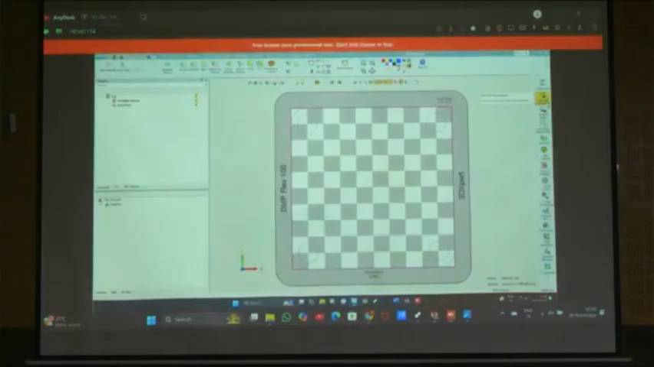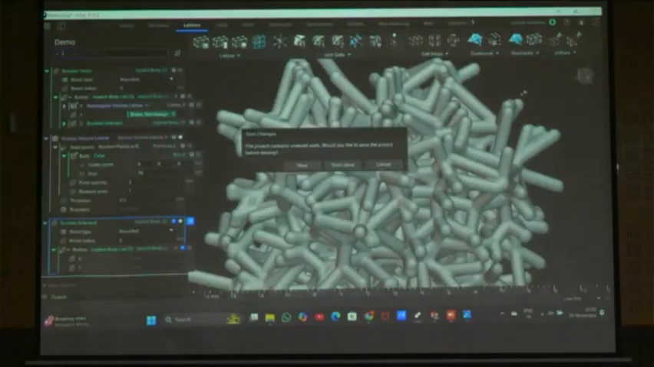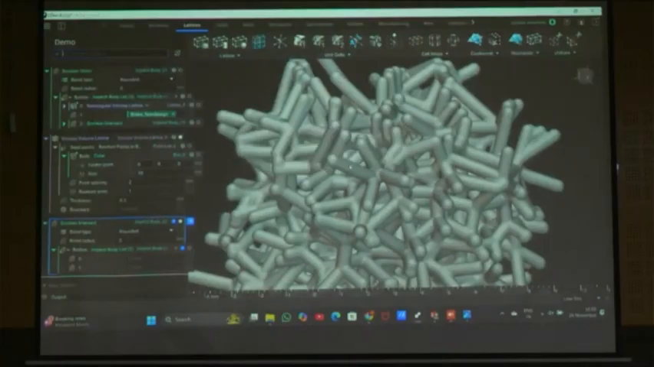So is this visible, right? One more print. Okay.